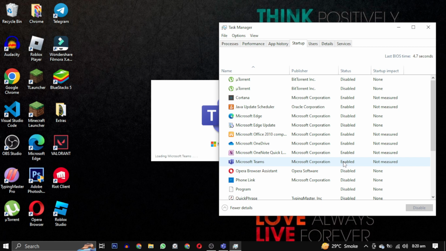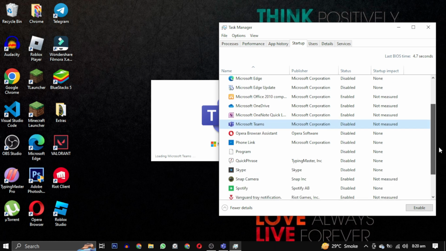Scroll down the list until you find Microsoft Teams. Once you have located it, right click on it and select Disable. Disabling Microsoft Teams in the Task Manager Startup tab will prevent it from automatically opening when you restart your computer.